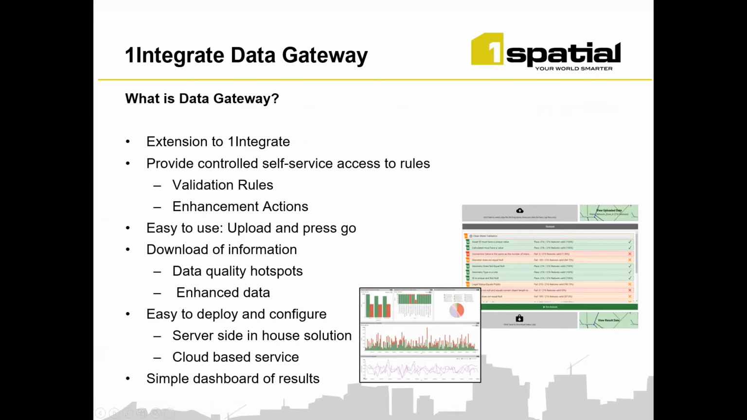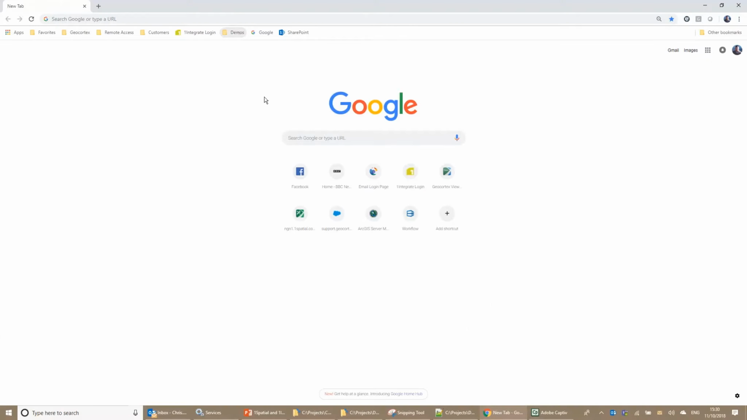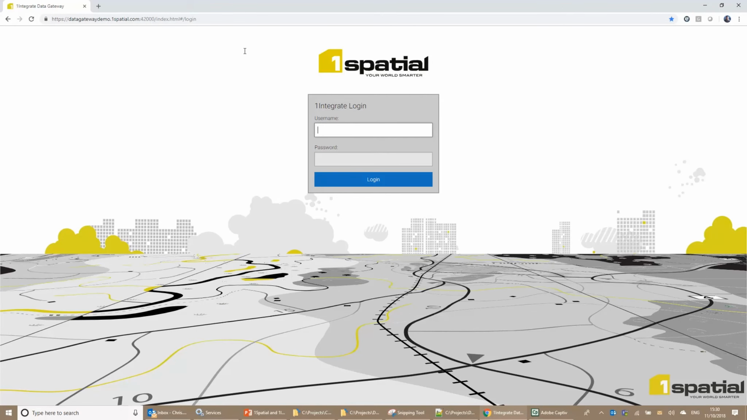What I'll do now is jump out of the presentation and open up a browser window. From the browser window, I can select my 1Integrate for DataGateway option. This brings up a login, a username and password. I can select the utility demo, and I can then enter my password, and then I log in.